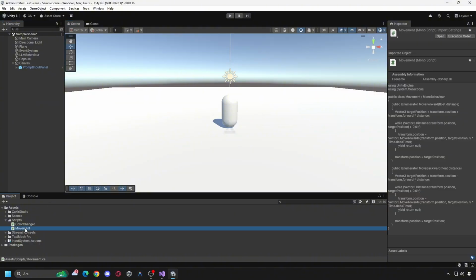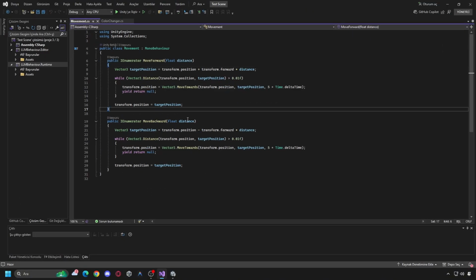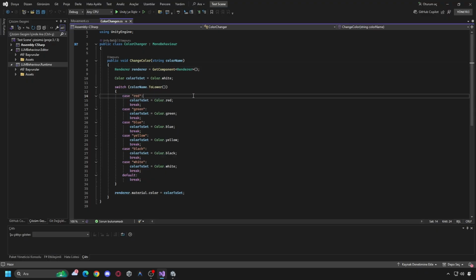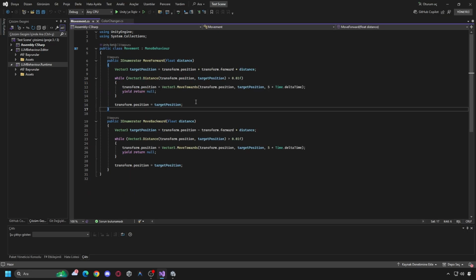I'm opening the script named Movement. There is something important I want to explain here. When creating your methods, it is crucial to use IEnumerator instead of void if you want the system to wait for the process to finish. Look at the Color Changer method. It's a void. Why? Because changing a color is an instant action. The system calls it, the color changes in a single frame, and it's done. There is no waiting involved.